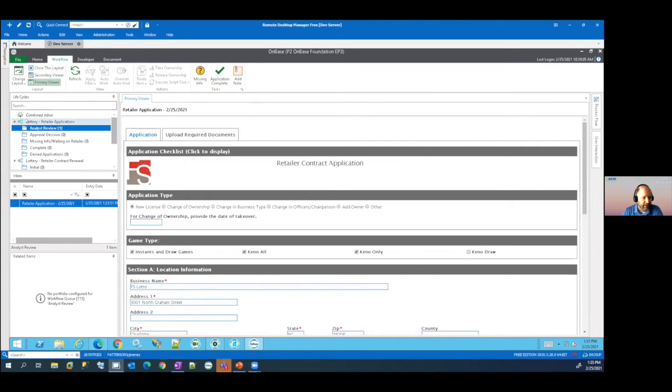Over here in this top area, we have what we call a life cycle. So right now we're going to be looking at the new retailer applications. That's the name of the life cycle. This is the process that we're working on. Within this life cycle, we have different steps, or we call them queues.